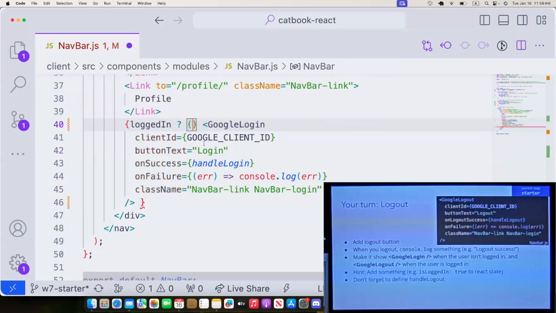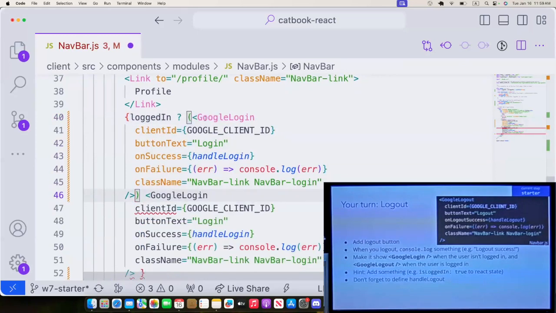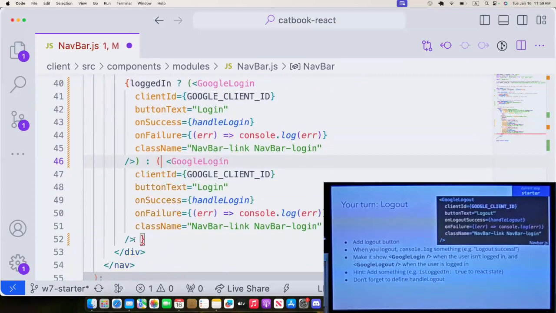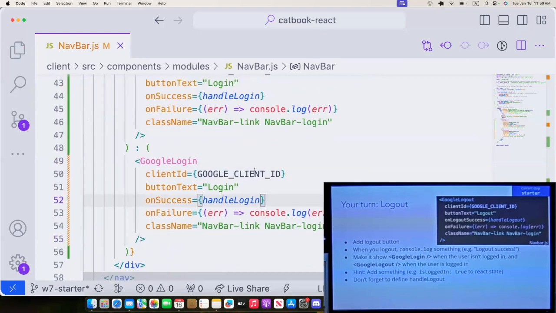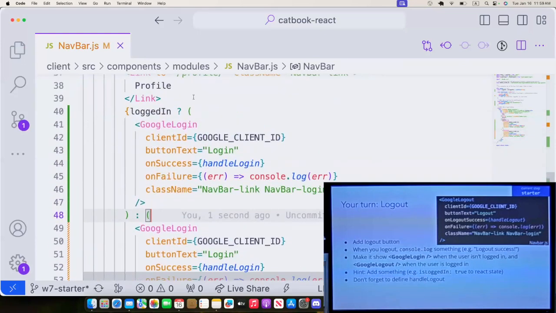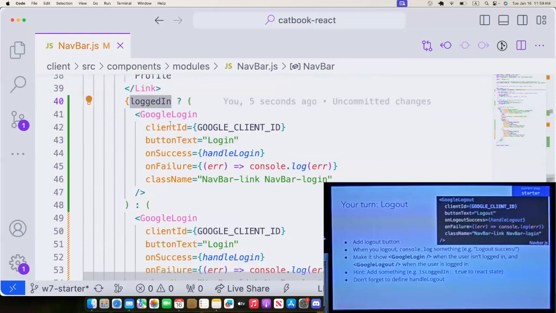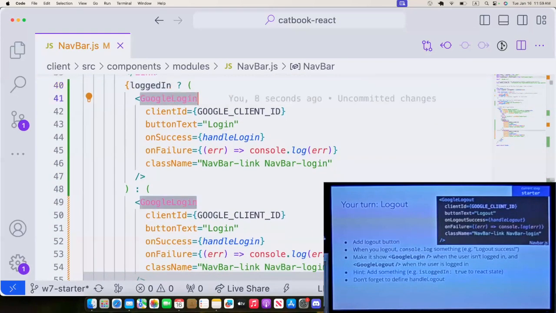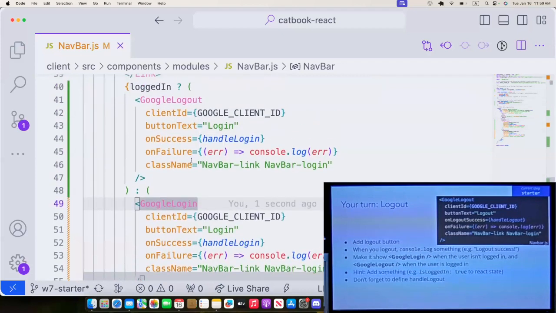So we'll just copy the syntax for now, and this will be like a Google log out component. Otherwise, we want to render a Google login component. So again, just to reiterate this, we're checking whether or not we're logged in. And if we are logged in, then we're rendering a Google log out component. Otherwise, we're rendering a Google login component.